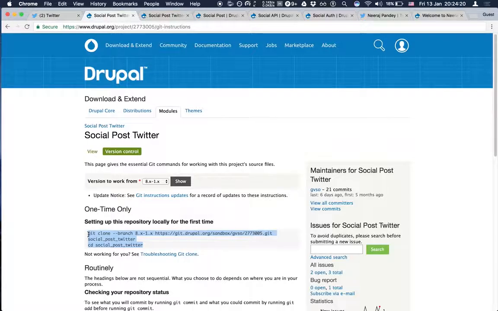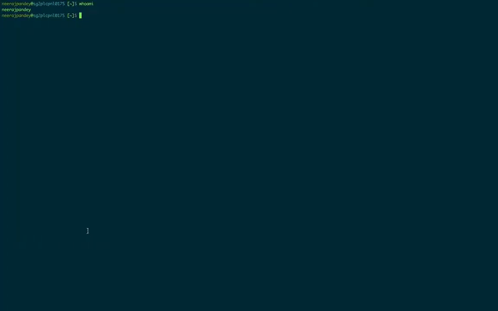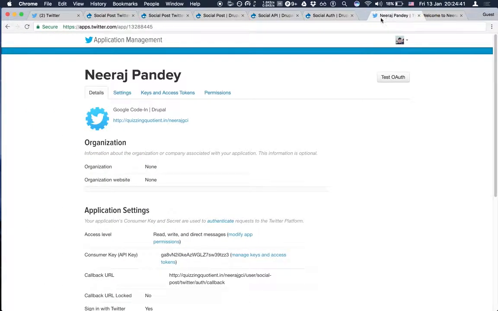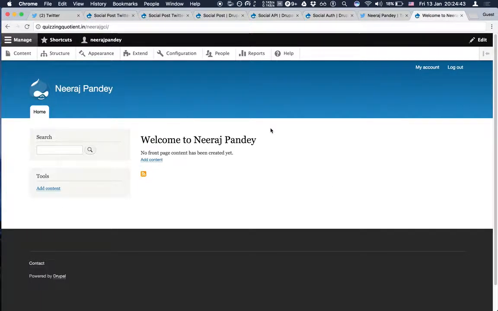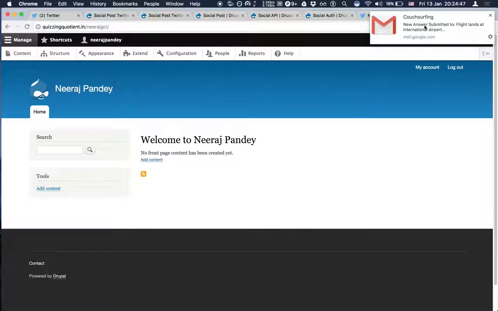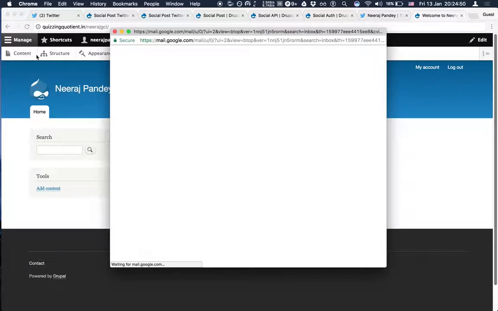So we have to go to the terminal. I'm connecting to the web server through SSH from here. First of all, I have to go to the home directory, that is public_html, and now I have to go to Neeraj GCI. Basically, Neeraj GCI is this website which we have already set up with Drupal.